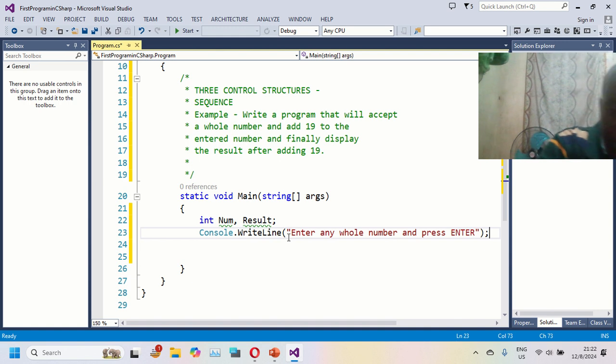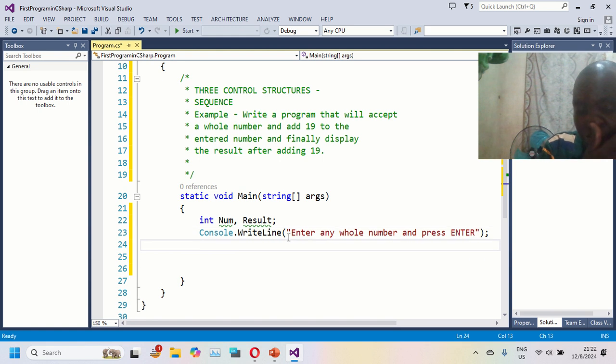So WriteLine will display what is inside these round brackets. Then after displaying those, it takes the cursor to the next line. That's what WriteLine does. After displaying, it takes the cursor to the next line. Right. Now the user must enter something on the console screen.